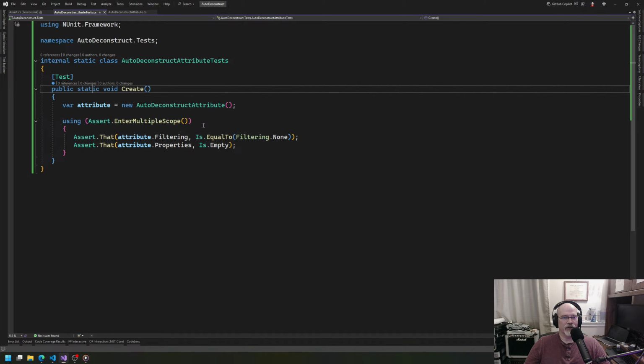Though I do try to generally do the arrange, act, assert at least somewhat logically in my head, and not like arrange, act, assert, arrange, assert, act, yeah, all that other kind of stuff.